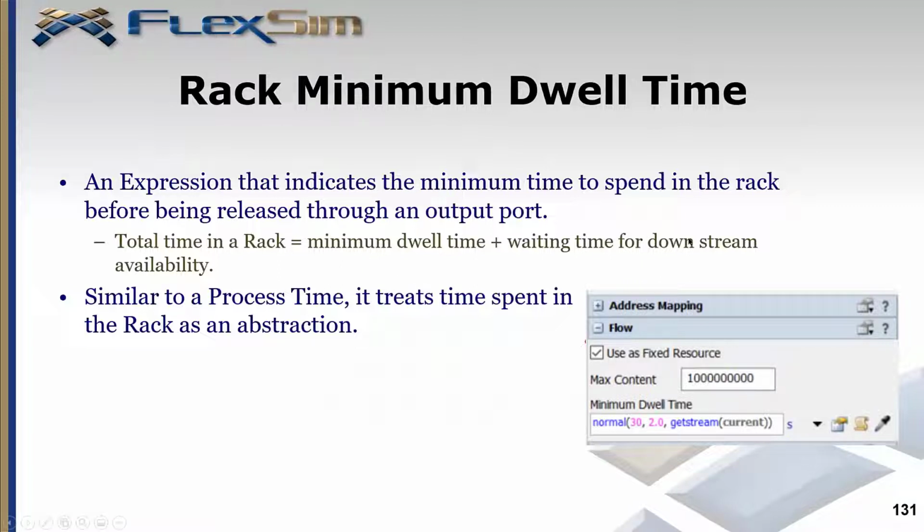And if the downstream object is available, then it gets sent. Otherwise, it might accrue additional waiting time as the downstream object is busy. So like if you were to send something from the rack to a processor or something like that, then you might have to accrue additional time spent in the rack as you wait for that downstream resource. Okay, any questions there at all?